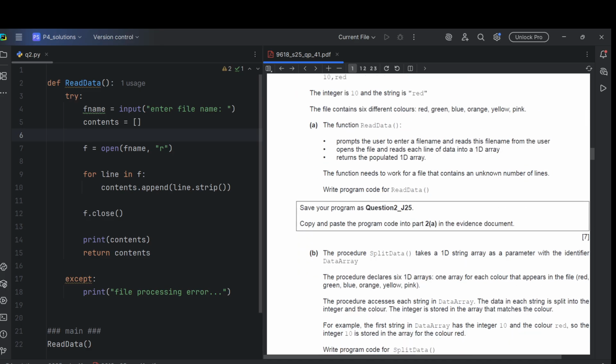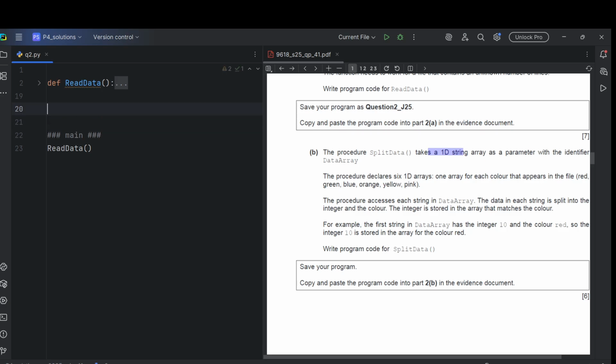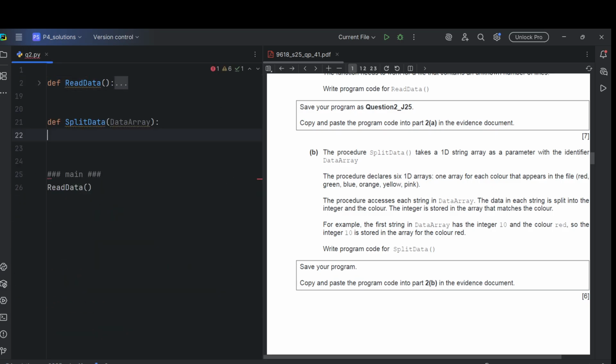Okay, so in the next part, we are supposed to write a procedure that will split the data, which takes a 1D array as a parameter. I'm going to collapse this code and hide it because we don't need this part now. So we define split data. It is going to take a 1D array as a parameter with the identifier data array. Since this would be returned from the read data, let's also call this data array for the sake of uniformity, although it does not really matter, you can use different names. So here we get data array now, and we hide this.